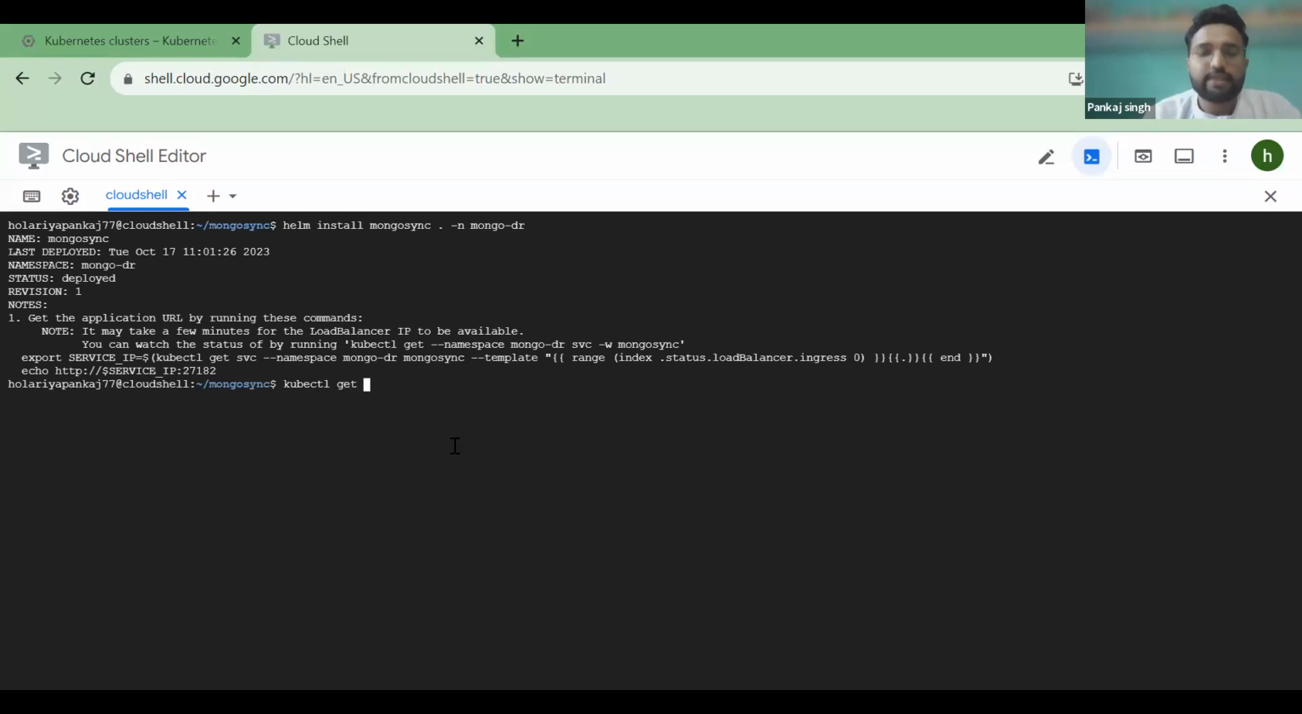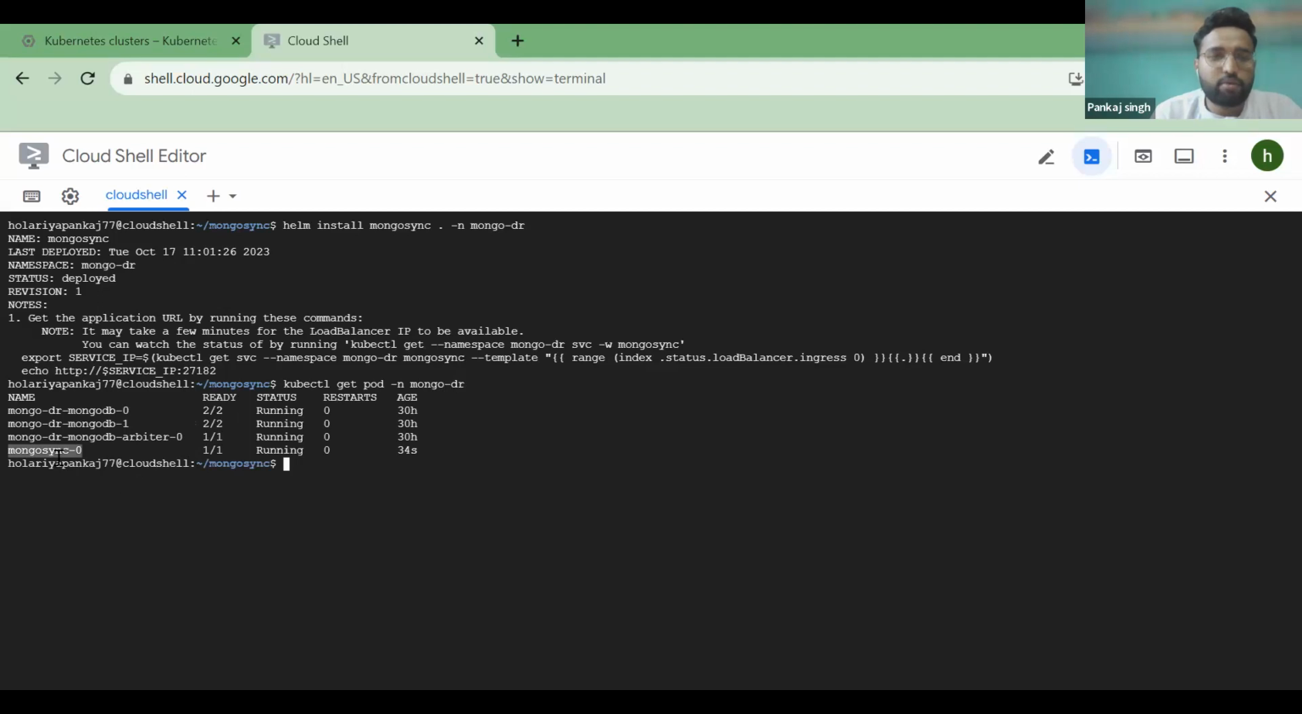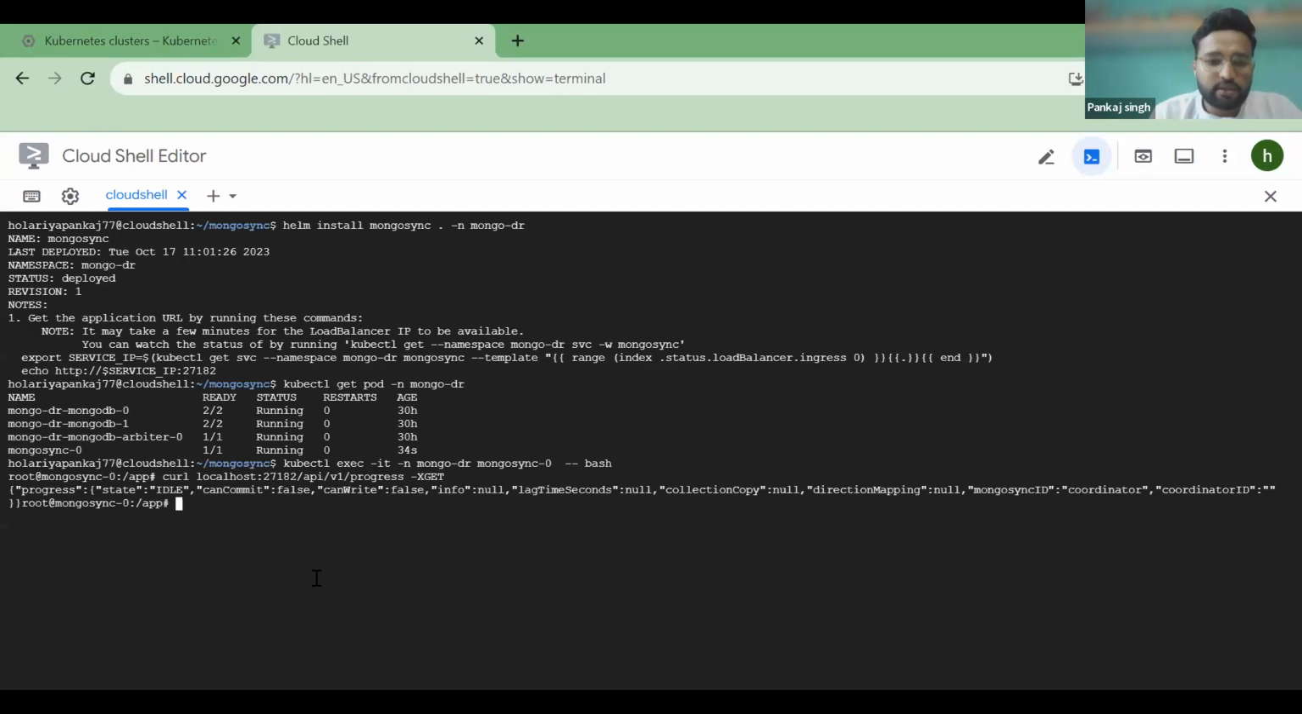I think Mongosync is deployed. Let's cross verify this. Yeah, you can see the Mongosync pod is running. Let me access the pod. Let's check the progress of Mongosync. You can see here Mongosync is now in an idle state. So we need to start Mongosync through the start API. Let me start this.